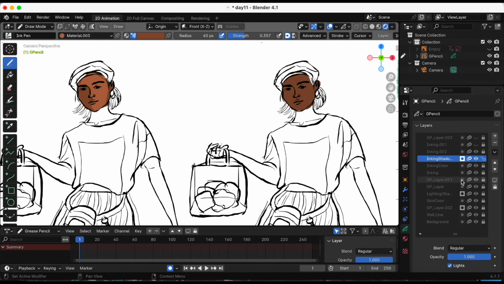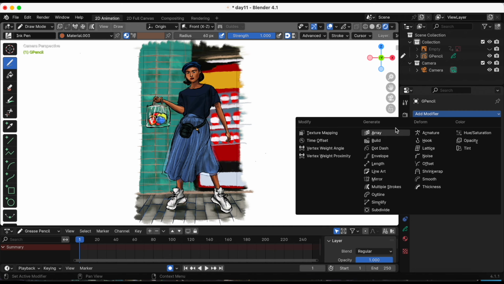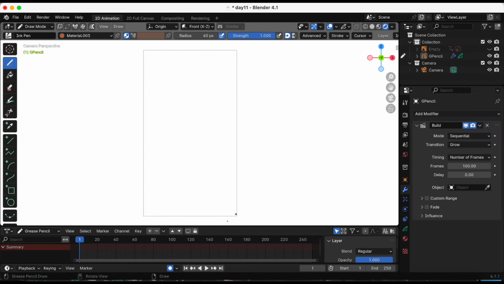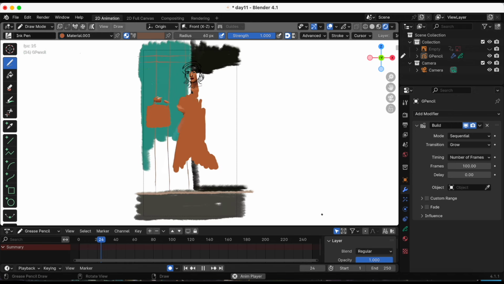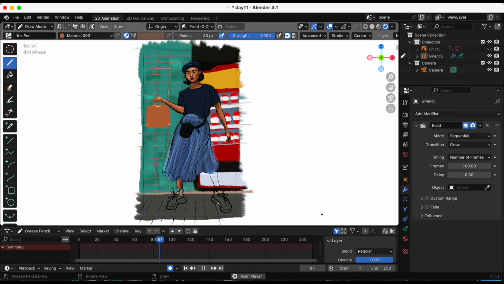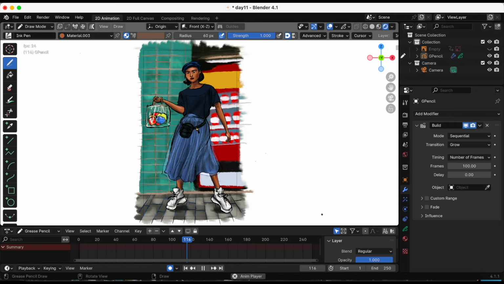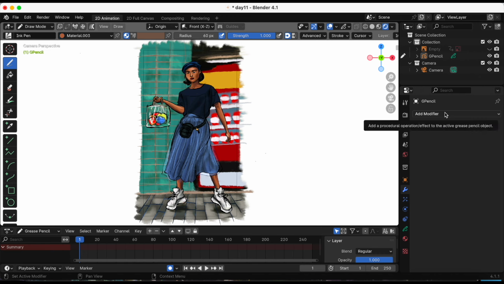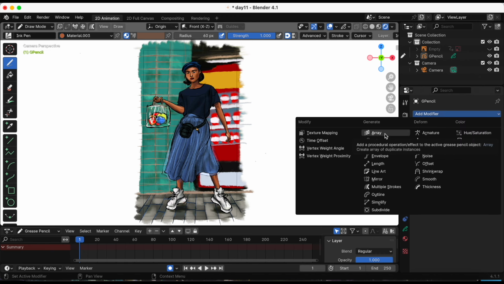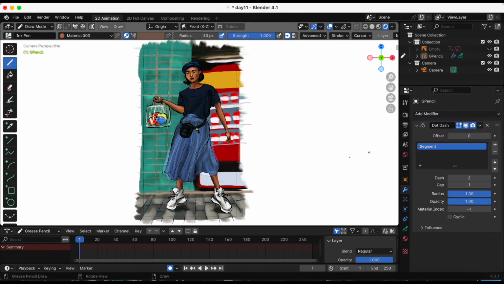Blender also has modifiers and visual effects. Modifiers are like automatic operations that affect an object in a non-destructive way. Some of my favorite modifiers are the build modifier, which makes strokes appear or disappear in a frame range. It creates the effect of lines being drawn, or you can do it reverse, lines being erased. Each modifier also has settings that you can adjust. The next modifier is the dot dash modifier, and this generates dot dash segments from the original stroke.